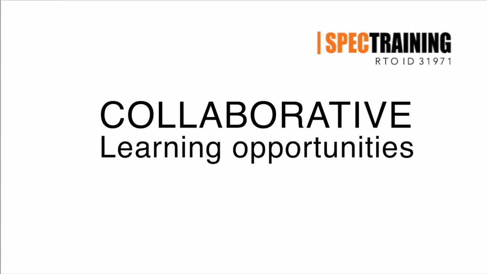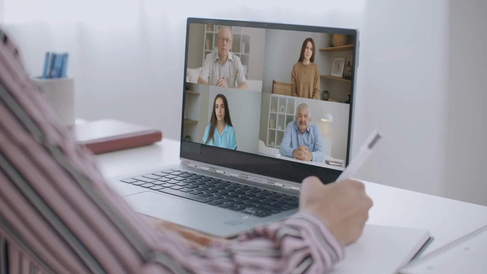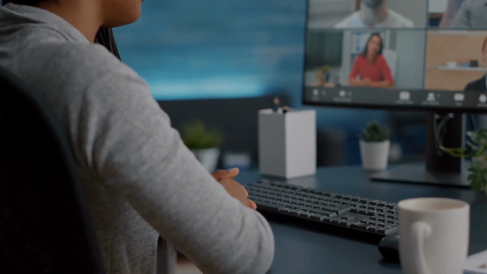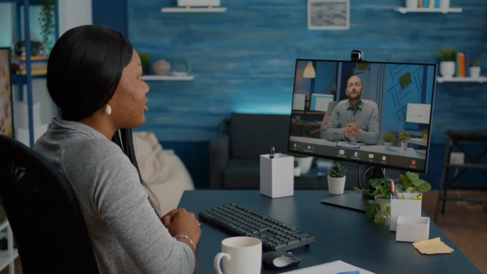Number eight is collaborative learning opportunities. Facilitate group activities, discussions, and peer-to-peer learning opportunities to encourage interaction and collaborative learning. This caters to the social learners. For example, a virtual leadership training program incorporates group projects and discussion forums, encouraging participants to collaborate, share experiences, and learn from each other's perspectives.